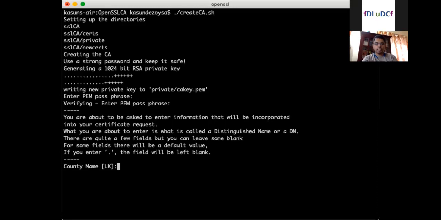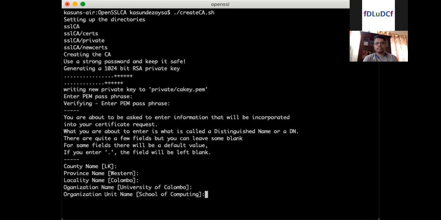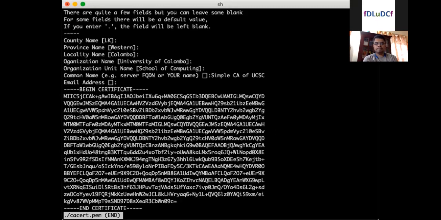It asks, what is your country name? It's a two-letter country code. I use Sri Lanka. The two-letter country code is LK. My province, Western. My locality is Kalamu. If you want to change that, you can type that here at the prompt. If you want to use those parameters as they are, you just press enter. My organization is University of Colombo. Organization unit is School of Computing. And then it asks for the common name. I say, okay, my Simple CA. Simple CA of UCSC. You can use whatever name you want. If you want, you can say VeriSign Certification Authority here. Anything. So you press enter. I skip the email address.